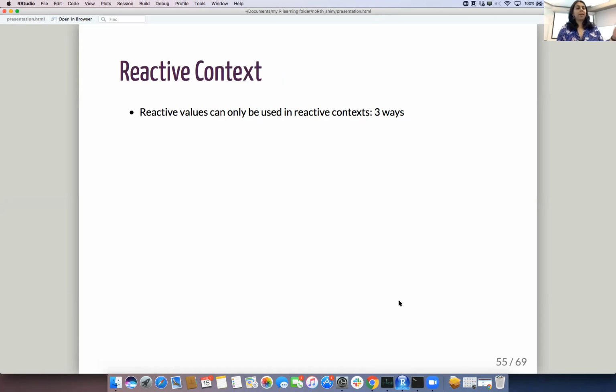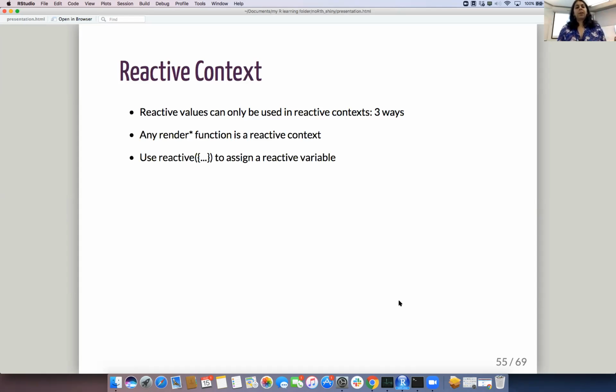Okay, so again, reactive context. Reactives can only be used in three different ways. In a render function, that's a reactive context, which you saw with renderPlot, renderText. You can use reactive with the parentheses, which is what we just did in the exercise, to assign a reactive variable. And then you can also use observes, which we haven't quite used yet. We're going to use them in a little bit.